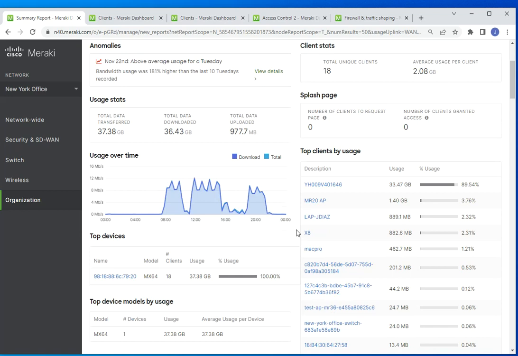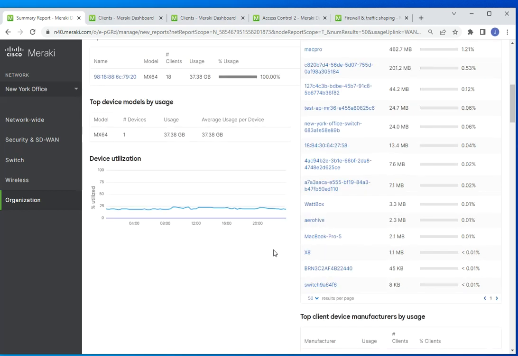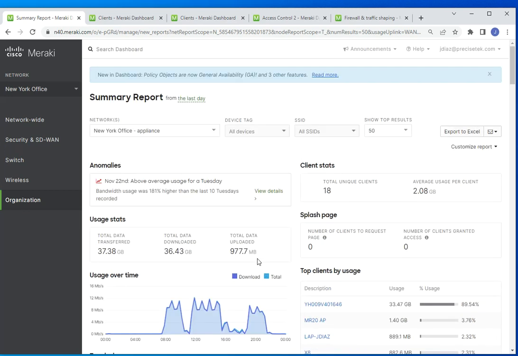Before, we were just looking into the Wi-Fi network. Now we're seeing everything that is going through the appliance, wired and wireless. And you can come over here and pay attention to any alerts or anything that looks suspicious to you. This is where you would start your troubleshooting process.